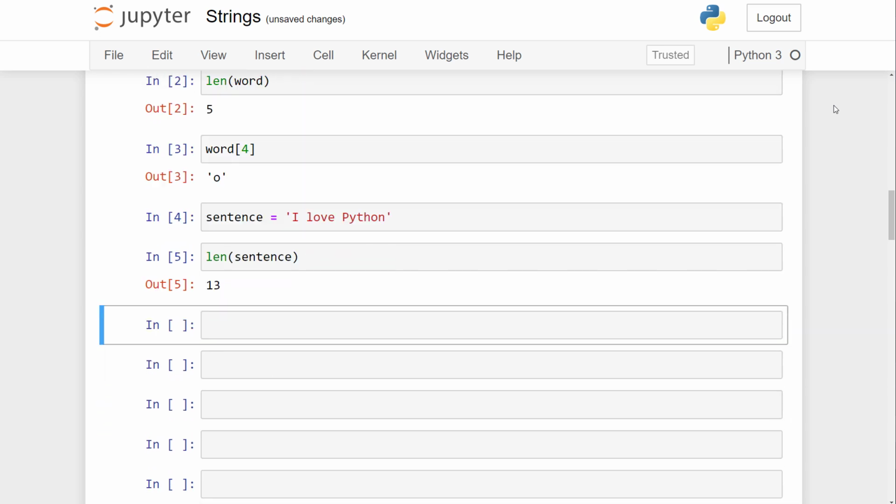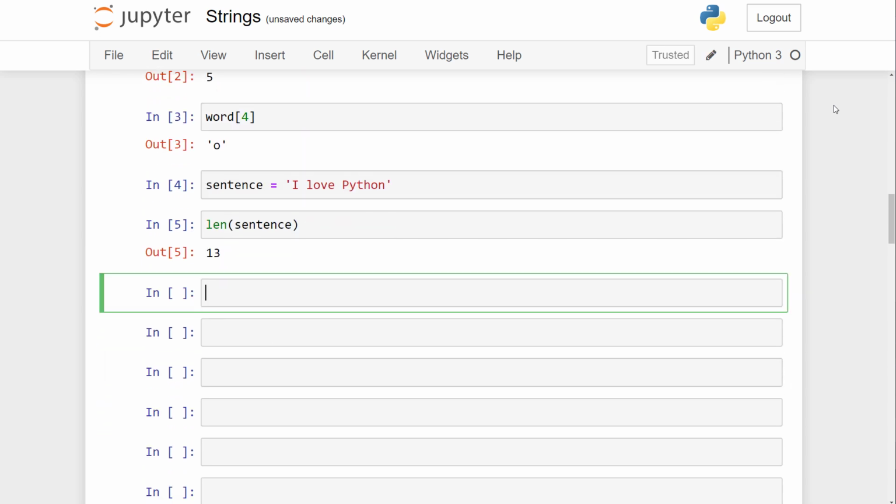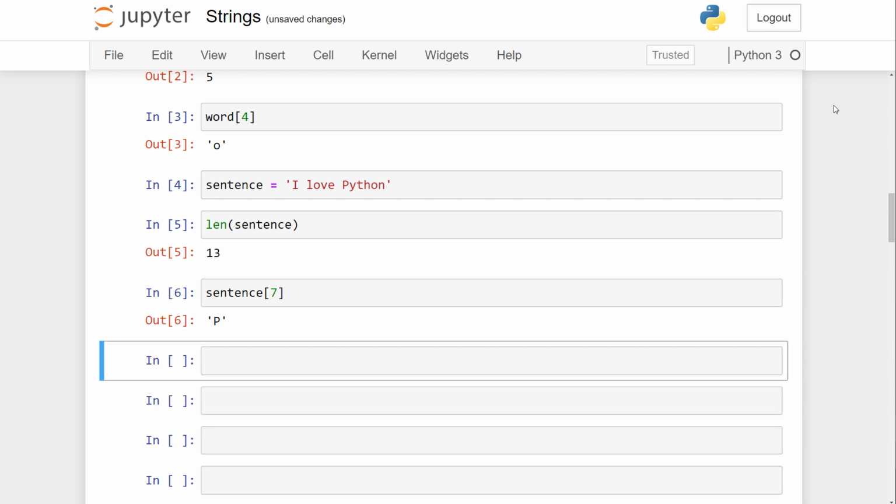So in order to access the letter P, we need to pass into square brackets after the sentence variable index number 7. When we run this code, we get the letter P just like we wanted. So just note here that any character, even an empty space, is considered as a character within the string. So hopefully that's easy to remember.